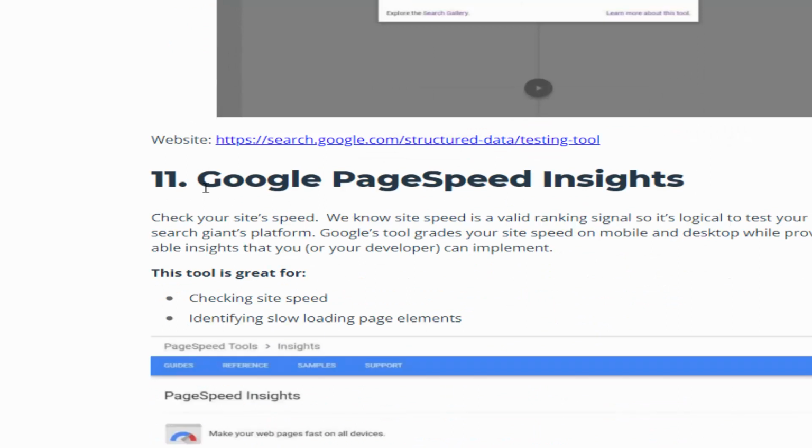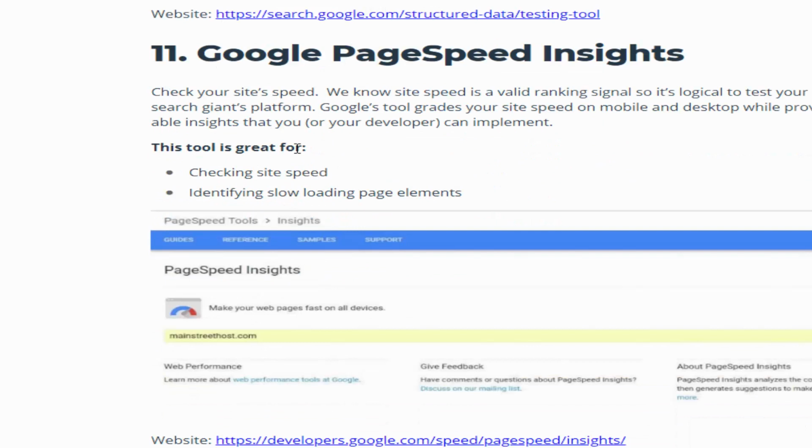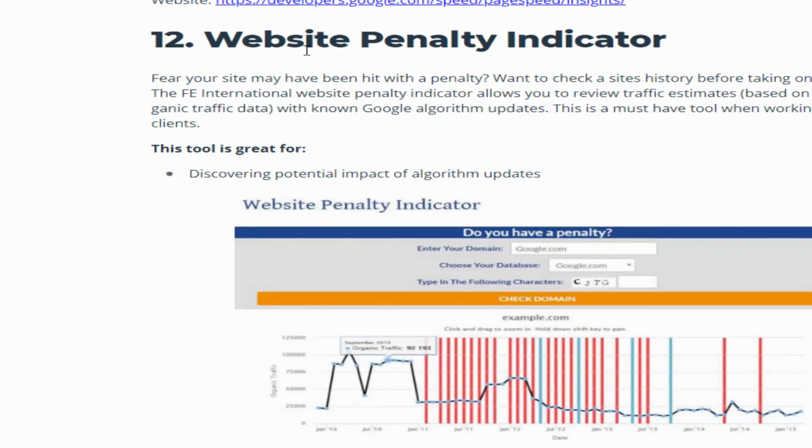This tool is beneficial for testing structured data markup and detecting markup errors. Number 11, Google PageSpeed Insights. Check your site speed. We know site speed is a valid ranking signal, so it's logical to test your site on the search giant's platform. The benefits of using PageSpeed Insights are you can check site speed and identify slow loading page elements.